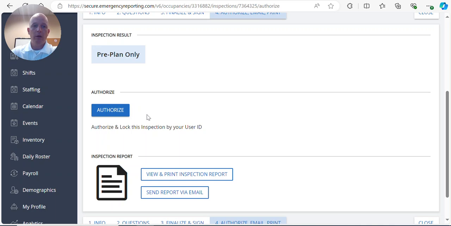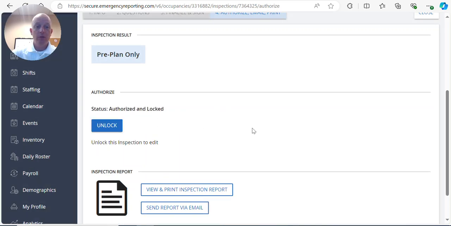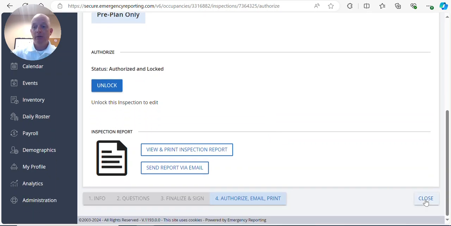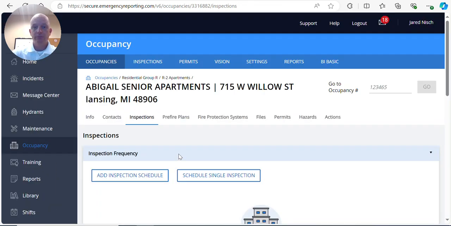And this is an important part. Where it says authorized here in this blue box, you will not get credit, and we will not be able to see how many pre-incident plans the department is doing, unless you click this blue authorized button. So authorized status, authorized and locked. And you're going to go ahead and hit close.